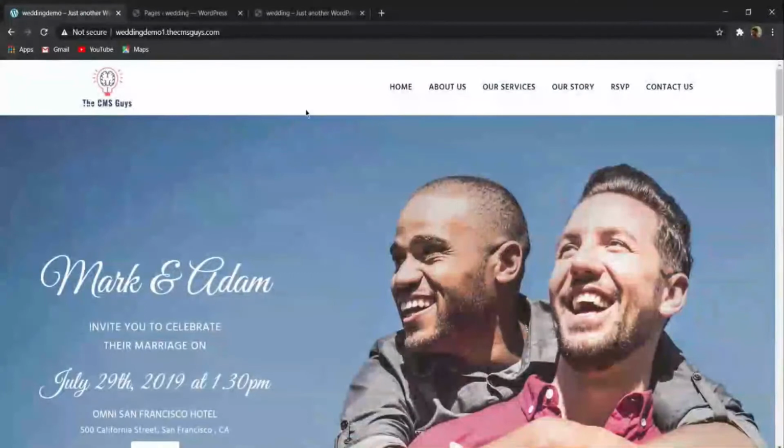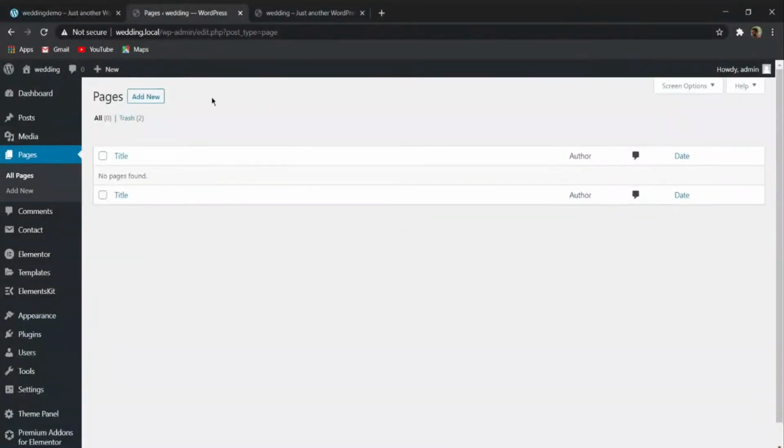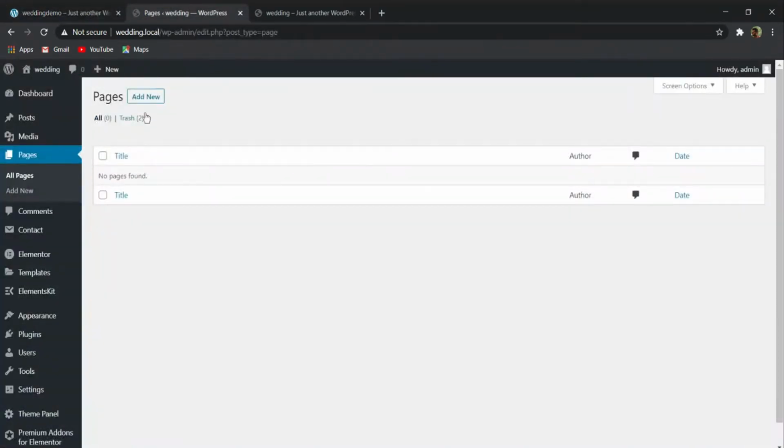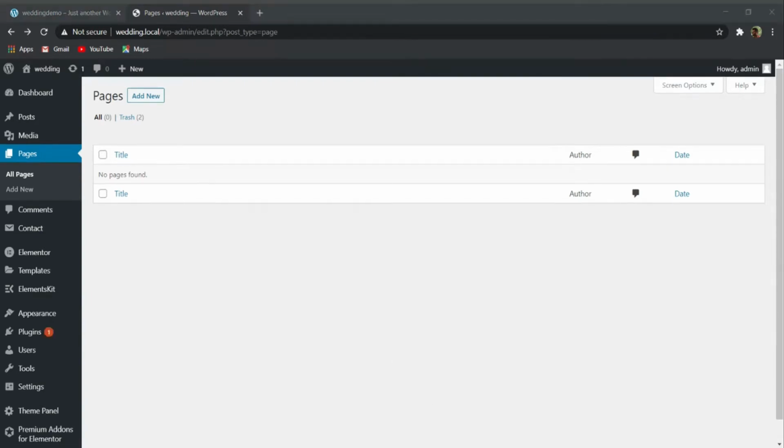So now let's start creating this amazing website. First of all we have to create this home page. So now I will click on this add new and start creating our home page. To create a home page, we have to click on this add new button.